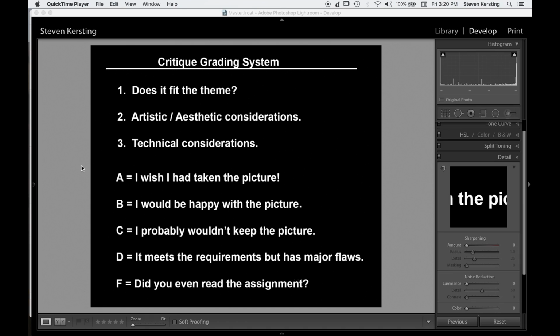The grading system is the same as always. First consideration is, does it fit the theme? And all images submitted do fit the theme. The second consideration is artistic and aesthetic considerations. Those are personal opinions on my part for the most. And then the last is technical considerations, the shutter speed chosen, lighting, etc. Grading system is A, I wish I had taken that picture, down to D, which means you messed it up somehow technically. And there will be no F's.